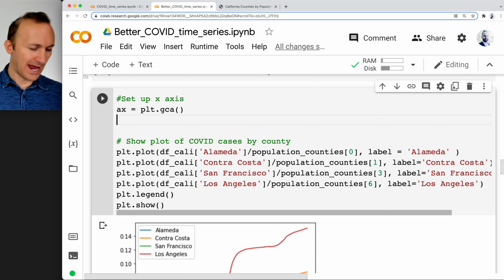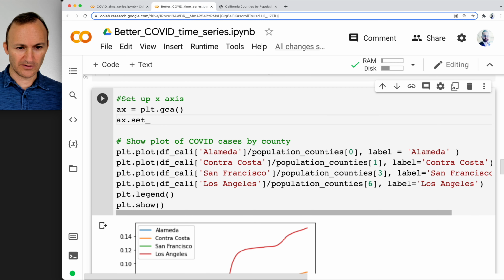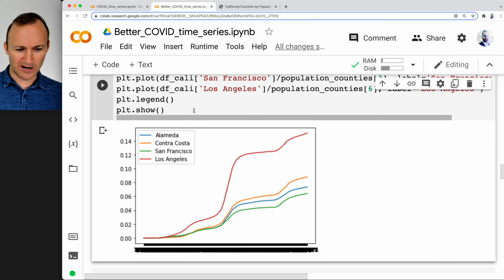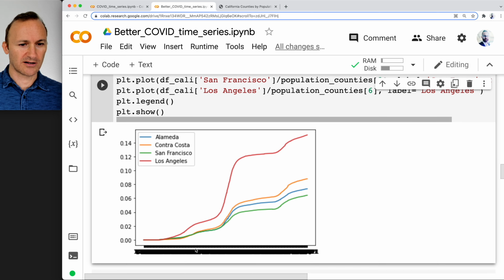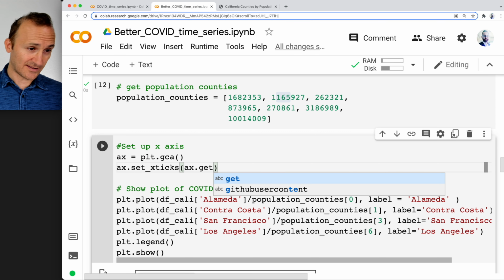So now what we can do is ax dot, and we can set the ticks. They're called tick marks, meaning these little marks. Here you can see the Y ticks are looking not great, 0.02, 0.04. But these X ticks we cannot see at all. And so we need to actually set them. So we do the set X ticks. And then how are we going to do that? We are going to do the following code. Ax dot get X ticks.